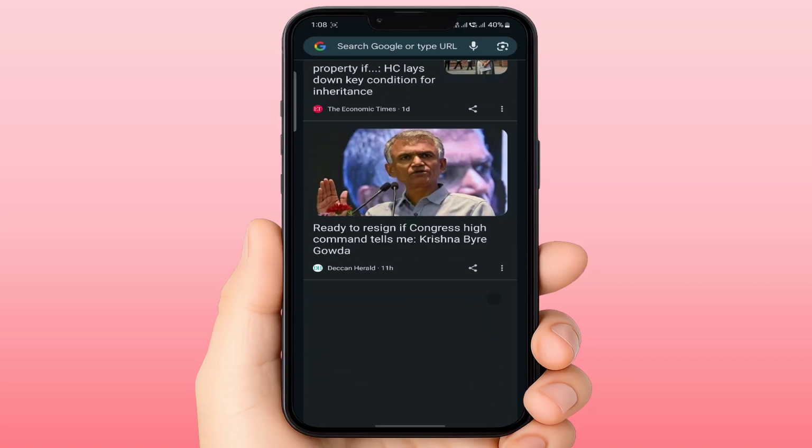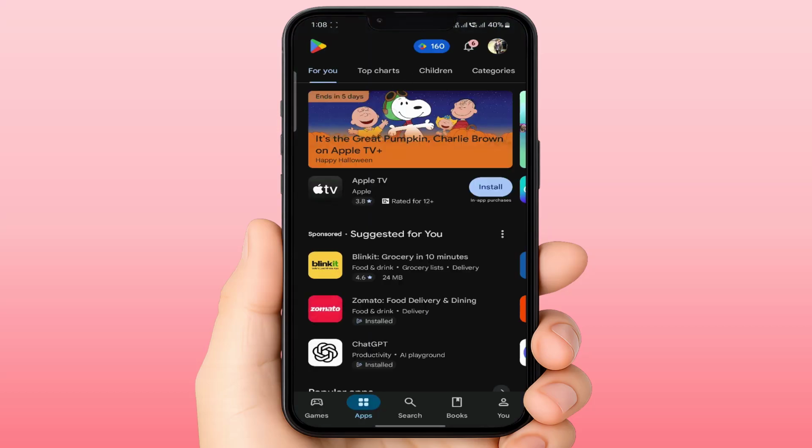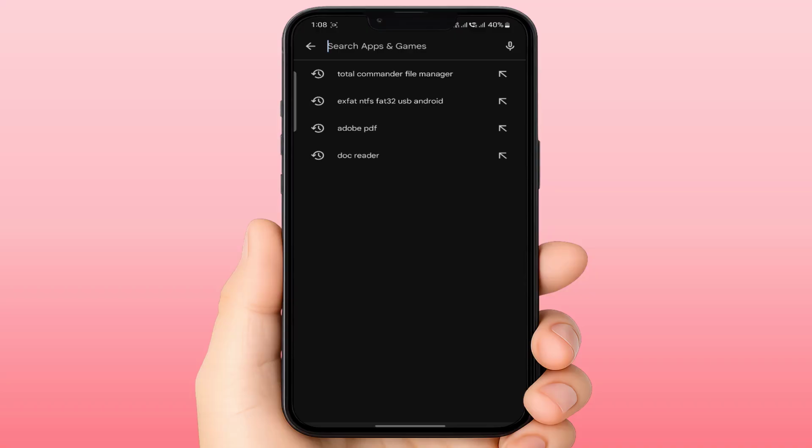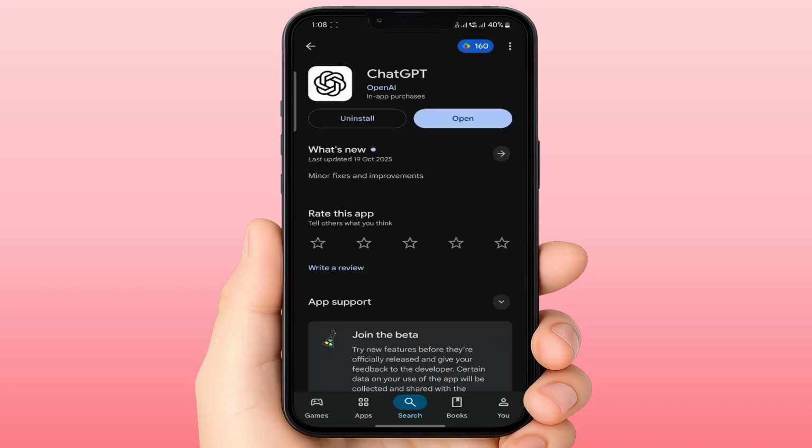Now what you need to do, you need to update your app. To update the app, go to the Play Store. If you're using iPhone, open the App Store, and here simply you need to search ChatGPT. Okay, and then update the app. After updating, it will fix your problem.